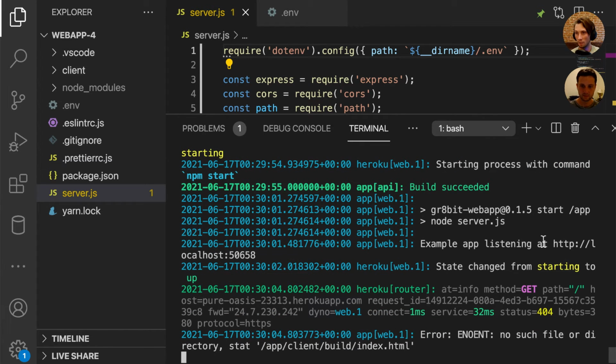Cool. Okay, example app, let's see. Example app listening, blah, blah, blah. Okay, good. See there it says localhost 50658, so our port has changed, right? That's a win. Stage name for starting. Okay, let's see. No such file or directory, stat app client build index.html.